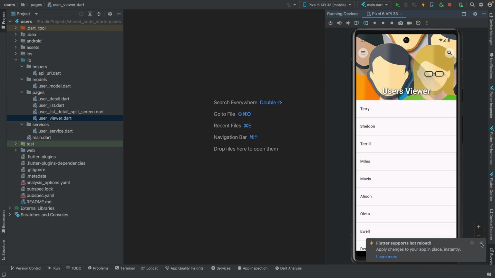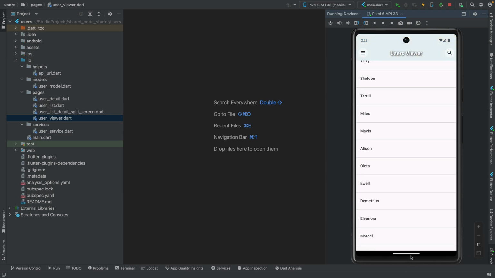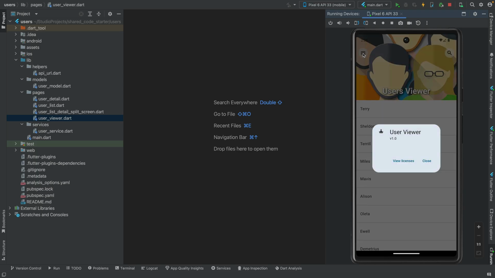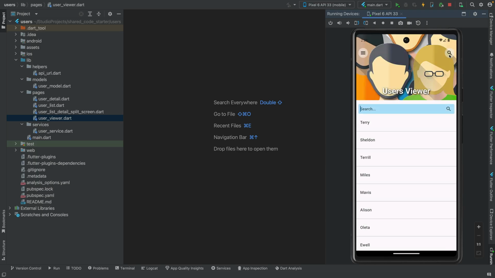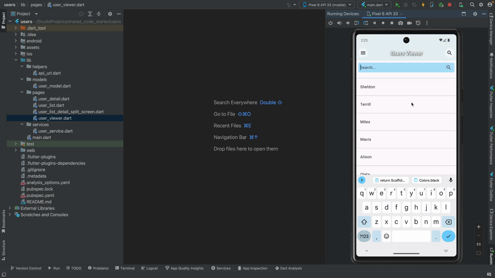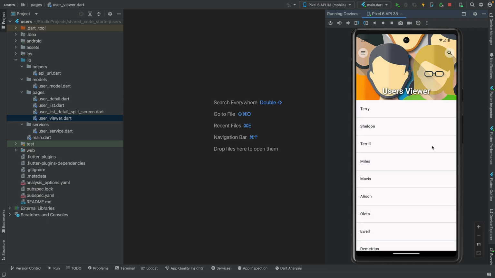Yep, supports hot reload. We are aware of that. Hey, look at this. It is working. And here's a list of all our users, right? The top menu, users viewer, just default, search. Hey, here we go. And look, the sticky header looks really good, right? So let's say we say, as you can see how it's automatically searching, right? And if we click the search again, it clears it for us.